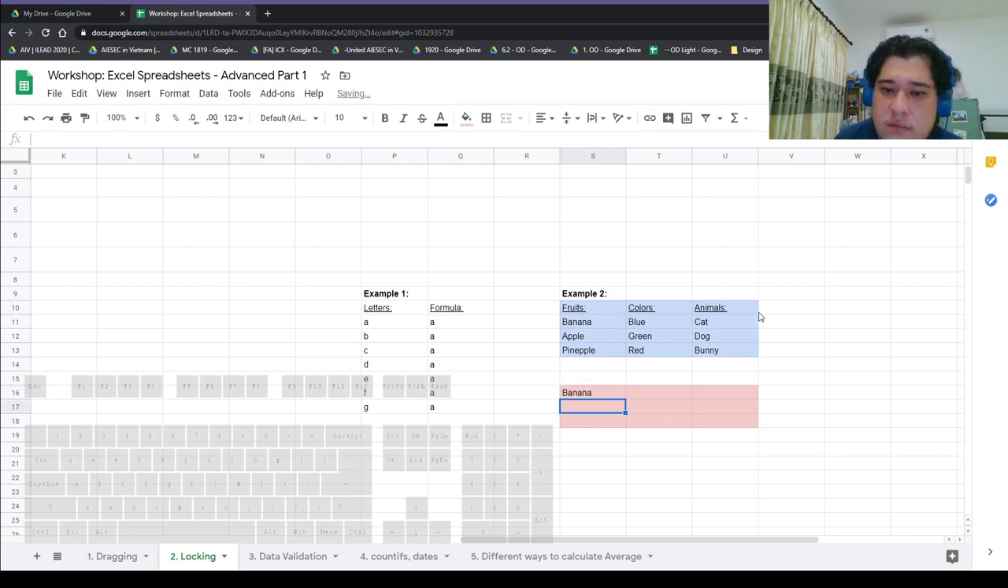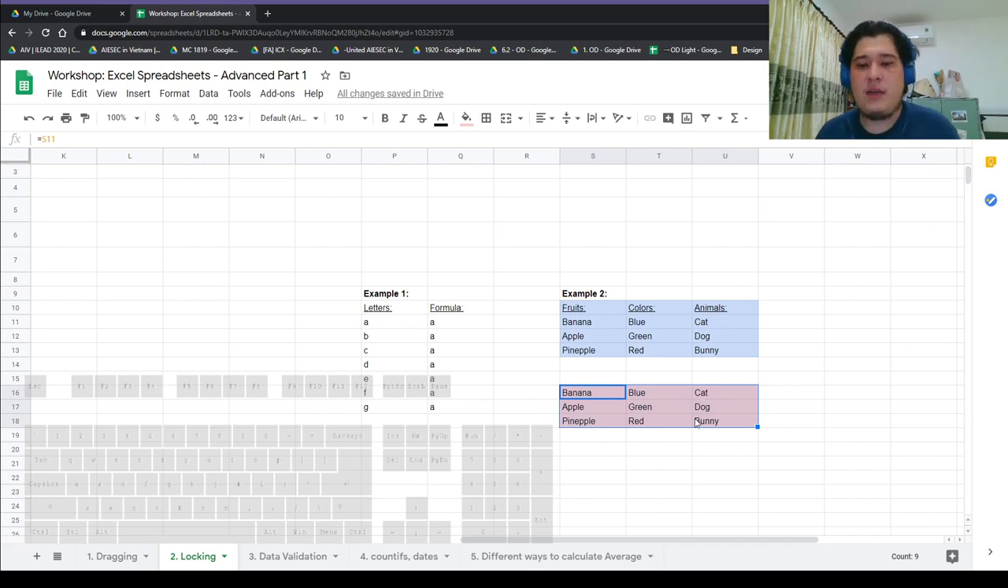So let's put it like this. Banana. Okay, we have the banana because we just put it there. I didn't lock anything yet. And of course, if I do this, it's gonna show apple, pineapple. If I do this, it's gonna show also the colors and the animals. Let me Control Z, Control Z. Let me see. I just want fruits here.